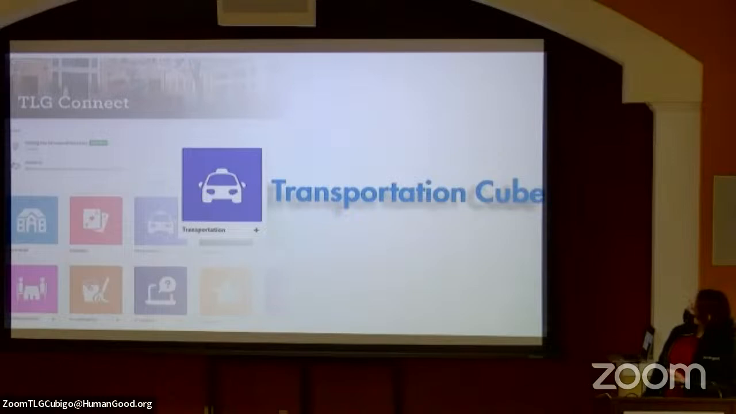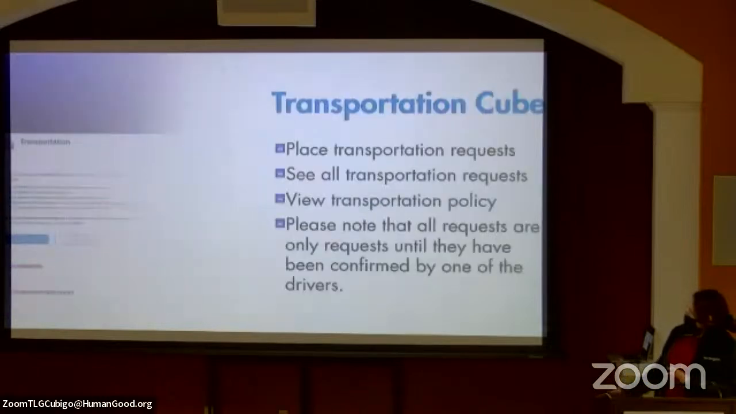So the next cube would be the transportation cube. You can place all transportation requests. You can also see all of your transportation requests. You're able to view the transportation policy. And we just ask that you please note that all requests are only requests until they have been confirmed by one of the drivers.